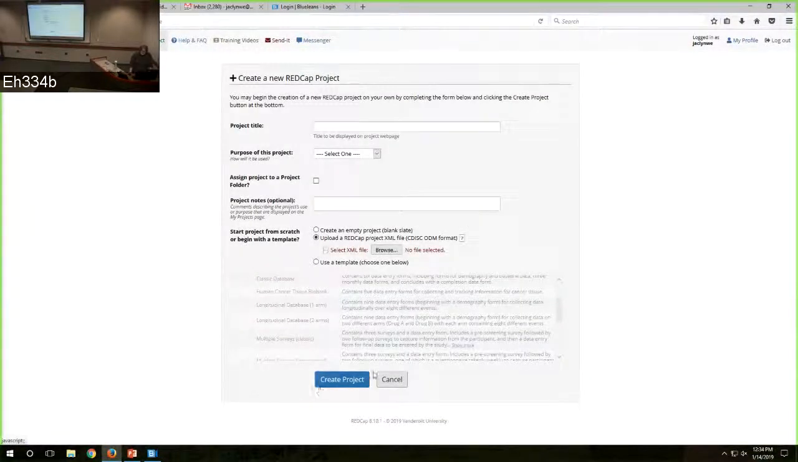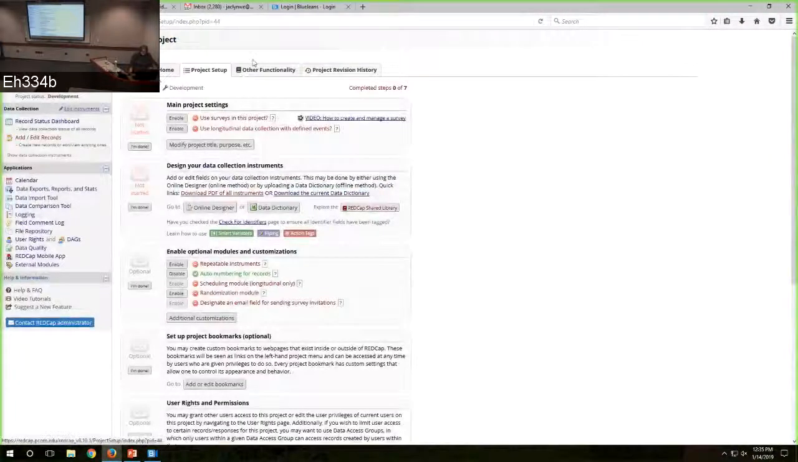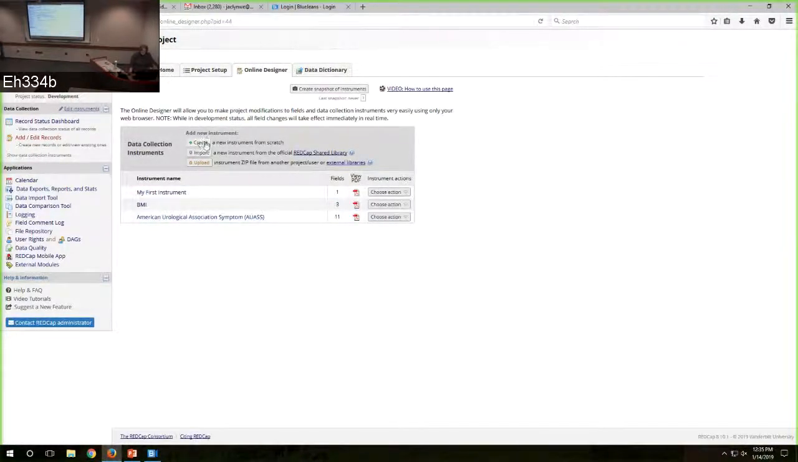Oh yes, there's one other nice thing I want to point out. Let me go to a sample project here. And I want to go to Online Designer. When you're adding a new instrument, you can create it from scratch. And you could also upload an instrument zip file from another project. So that should be another way to get something into REDCap.